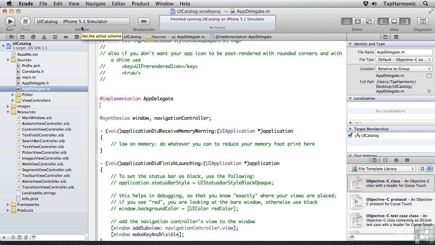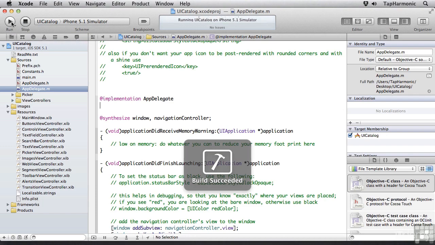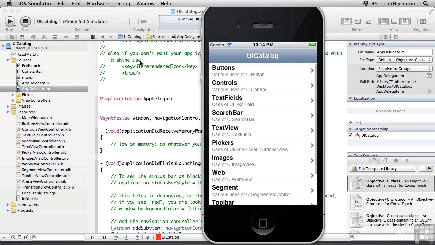I currently have the iPhone 5.1 simulator selected, so I can go to the Run menu and run this. This will bring up the application.